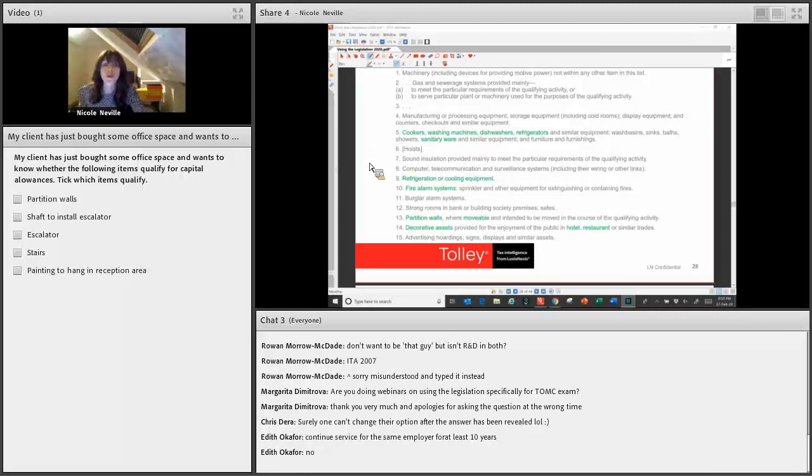Stairs. We saw that won't qualify for capital allowances because that's part of the building. That was listed in section 21. But escalators, which seem like they're going to be part of the building, are an integral feature to the building and they will qualify for capital allowances, and the integral features are all listed in section 33A. Shafts to install the escalator, that's treated as part of a building. We saw that in section 21.